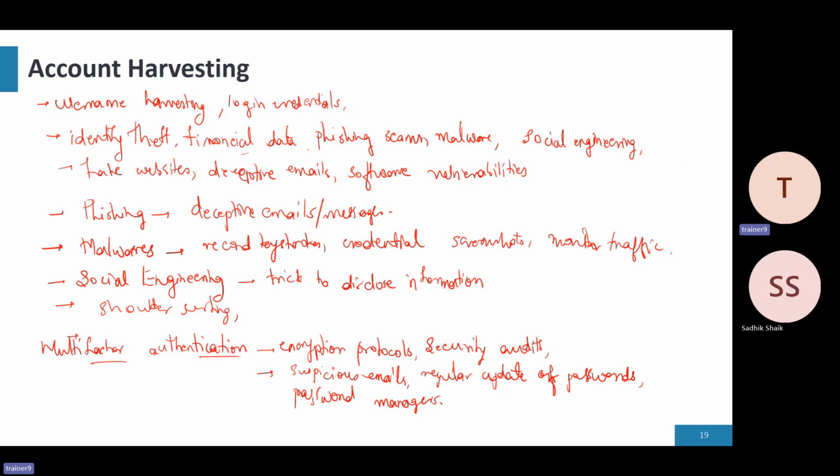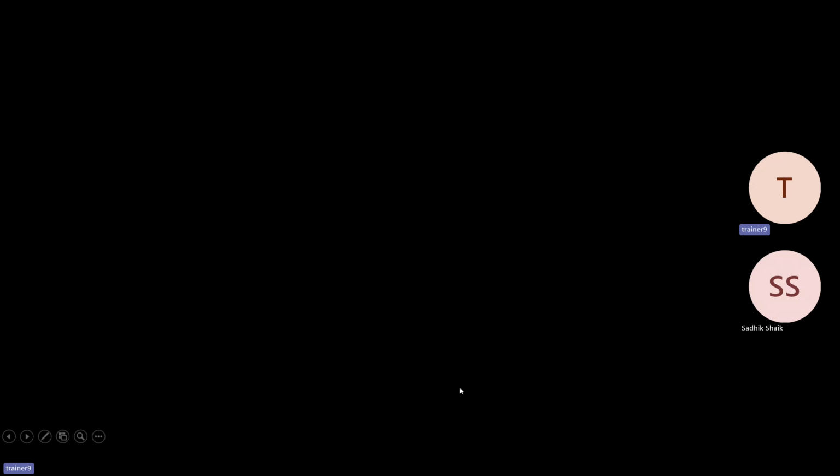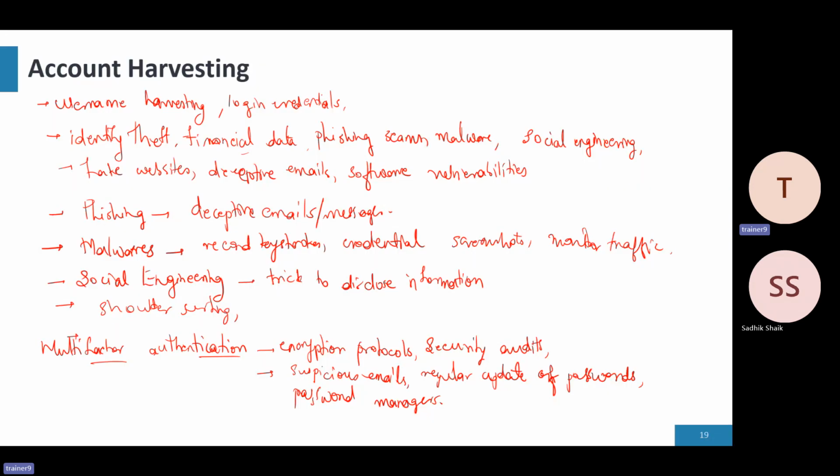I think we have also discussed another method, password guessing. That is another way account harvesting is done. Malware, social engineering, all are different types of methods, and a lot of times attackers use these methods in combination. So what are some of the ways you can understand whether, in case of an attack, your account harvesting has happened? What are some of the key signs that can help you diagnose or identify it?